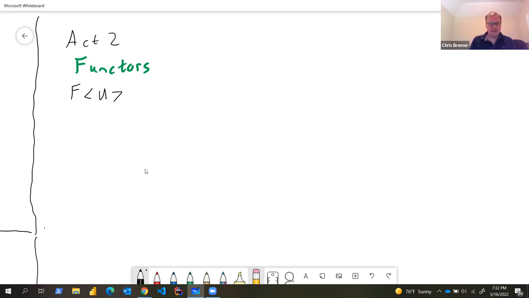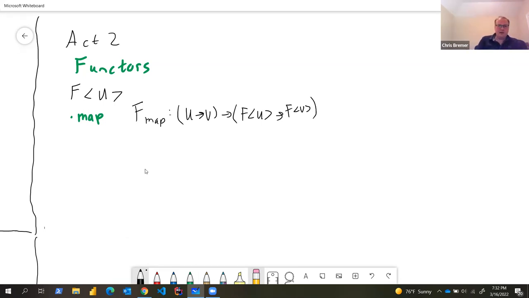So this is basically an association from a type to a different type with the following properties. We have a map function. So F map takes, if we have a function from U to V, this goes to F of U, goes to F of V. So anytime we have a function, we should be able to create a new function on objects where we've applied this functor. And this map behaves well with respect to identity and function composition.